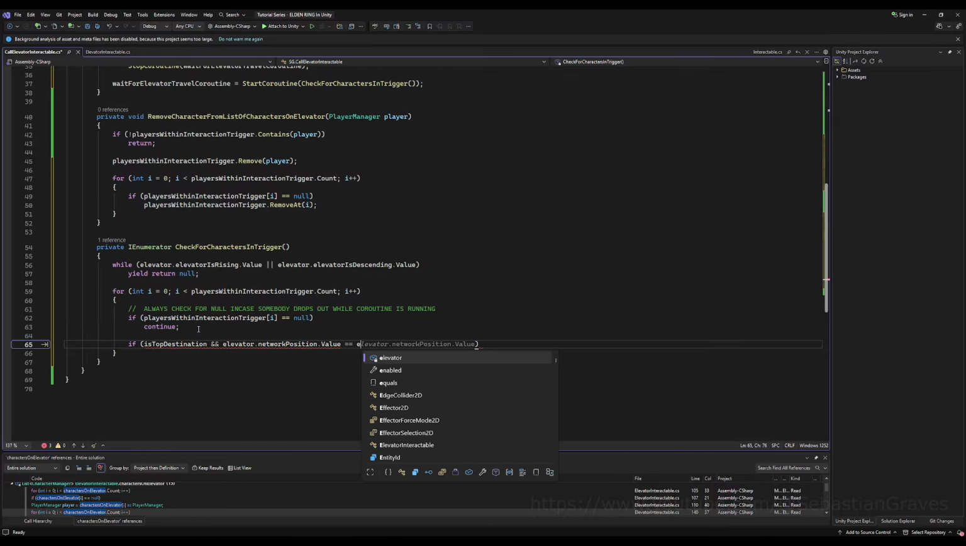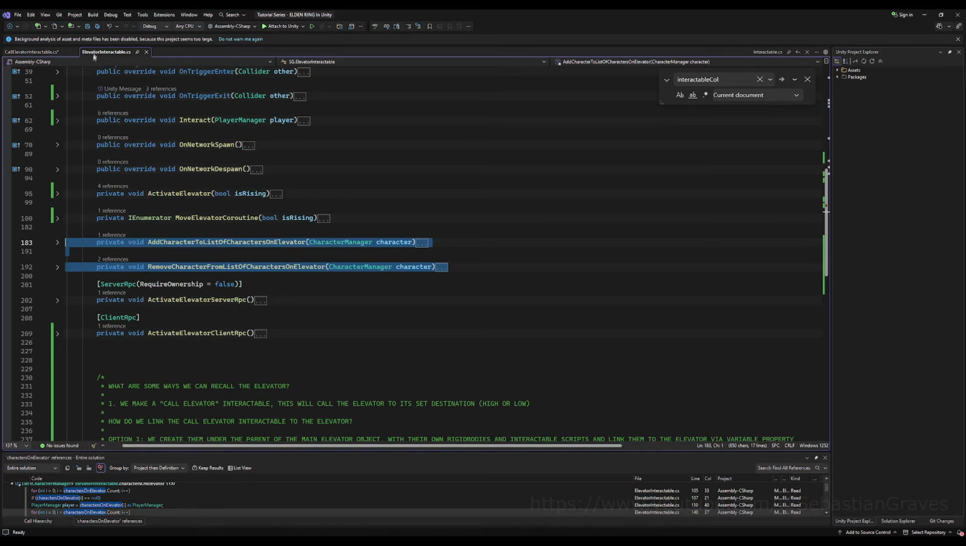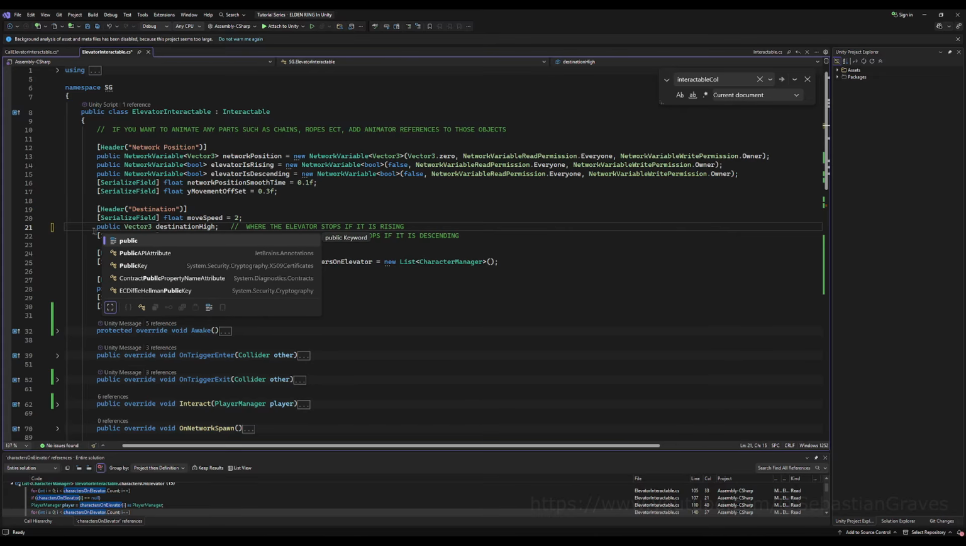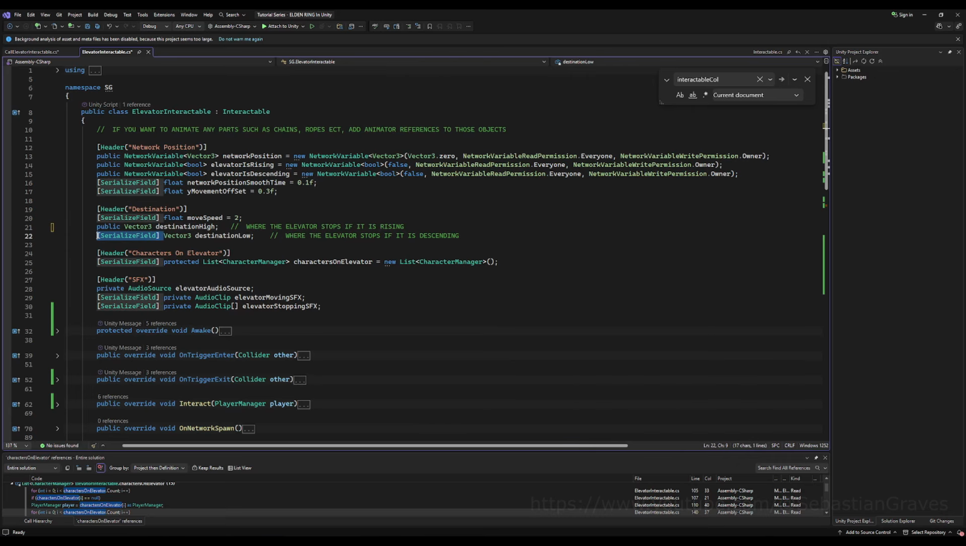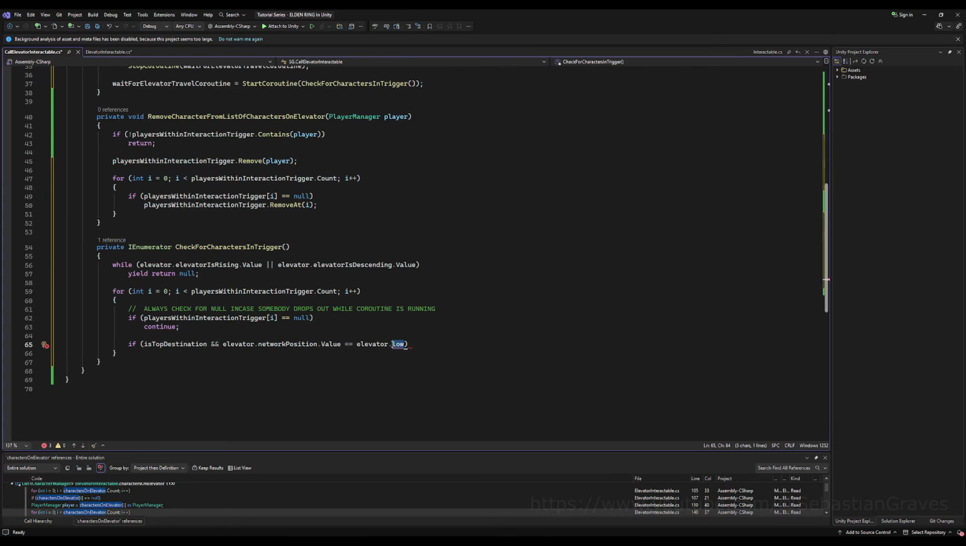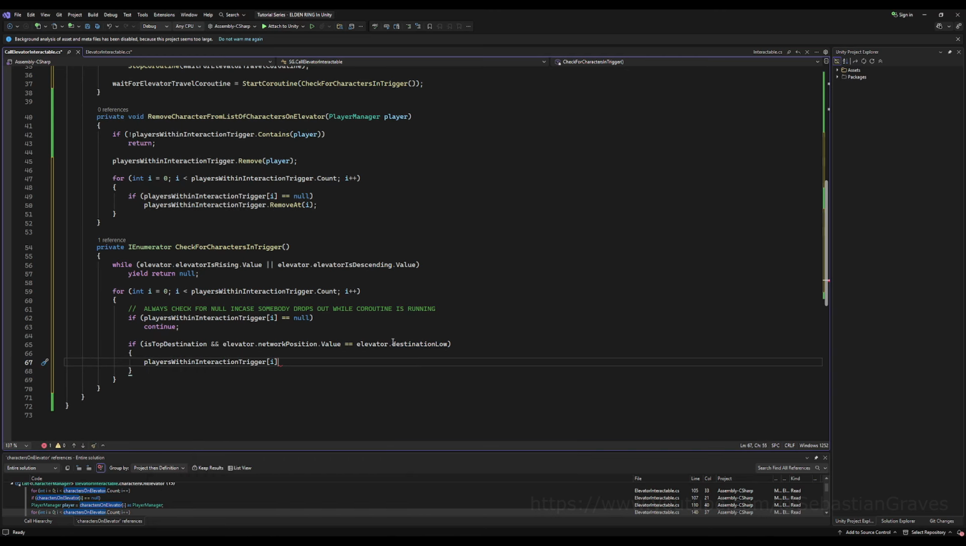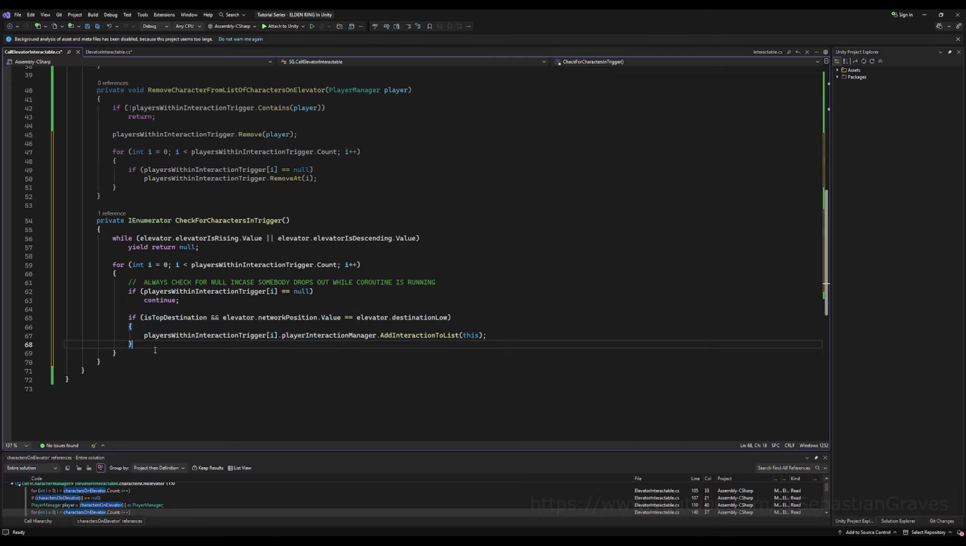And then we're going to say if top destination and elevator dot network position value equals elevator dot, oh, is that private? Yes, it is. Okay, make your destination high and your destination low public variables, or make a getter for them if you're afraid they can be changed somehow. If is top destination and elevator dot network position value is equal to destination low, so if this is the top position and the elevator has gotten to the bottom, then we can add the interaction to the players within interaction trigger list.